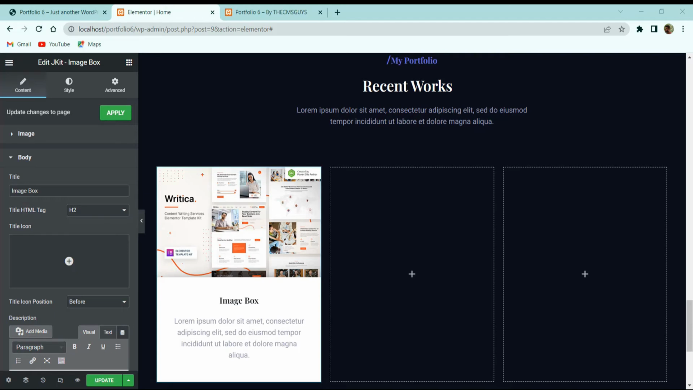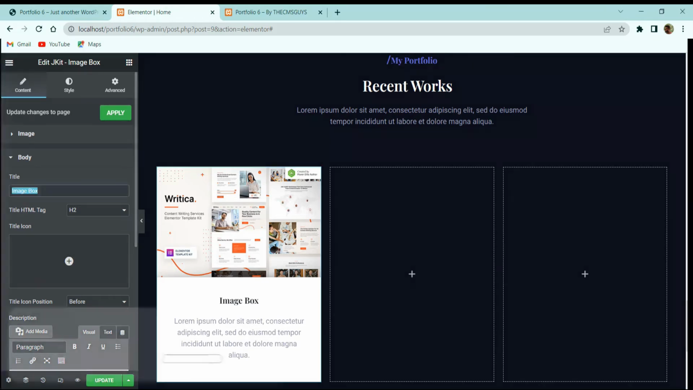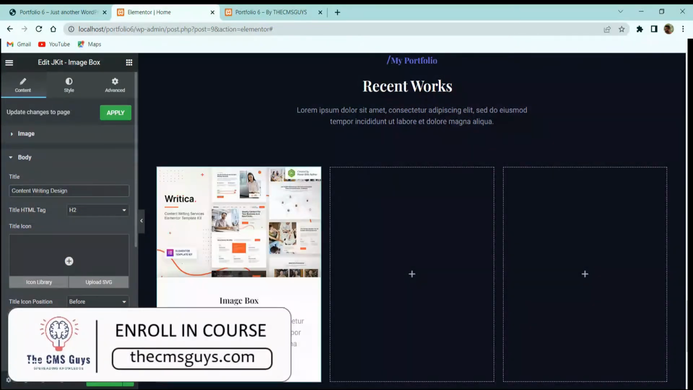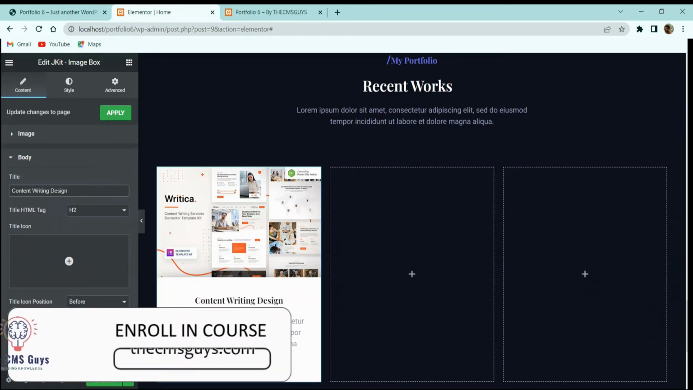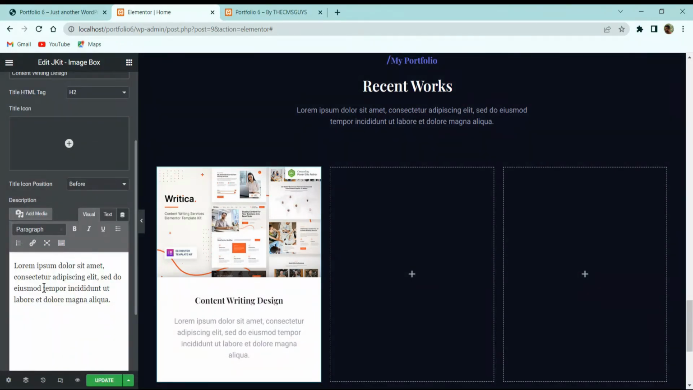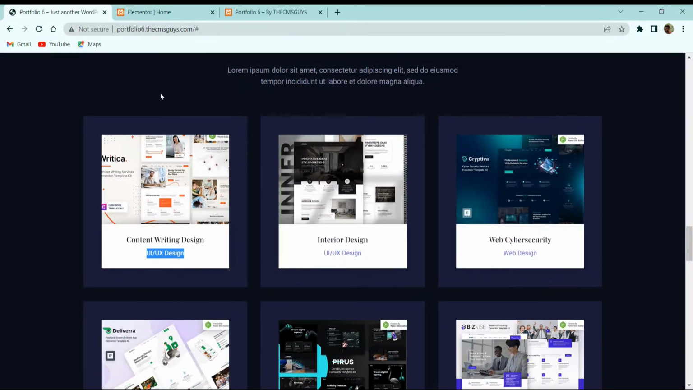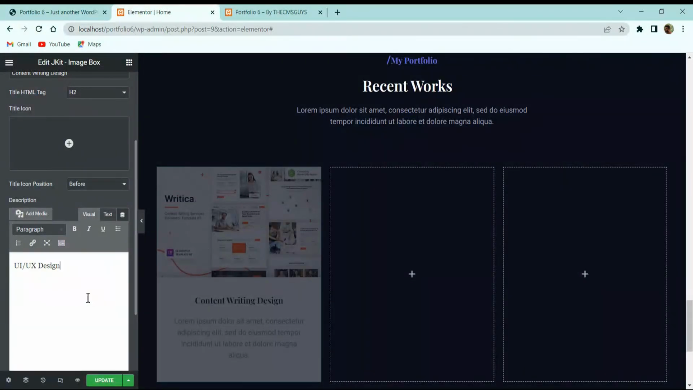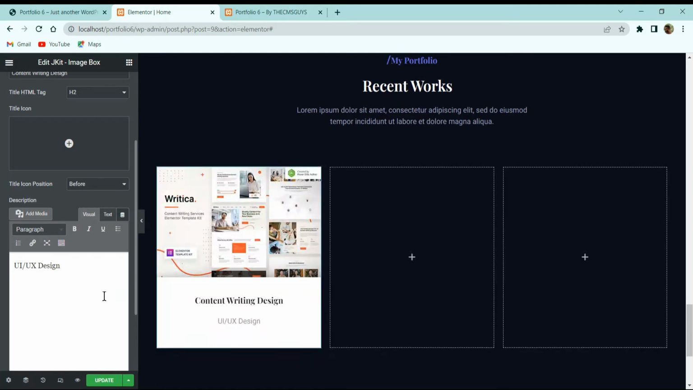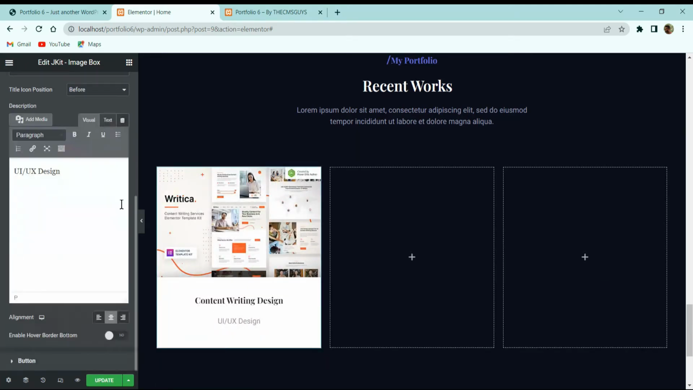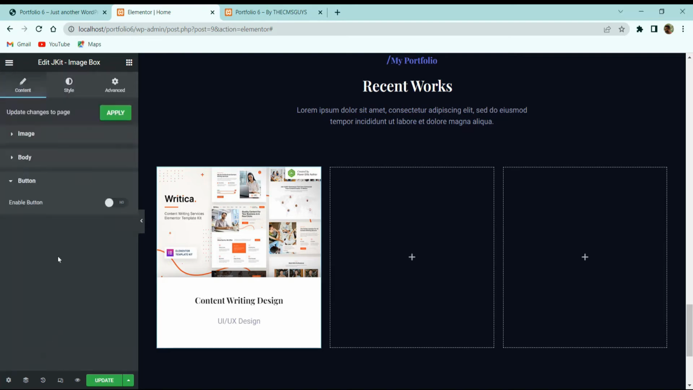Then we have this body over here where we can give it a title. I have given it a title like content writing design. Then when you scroll down, you are going to get a description for it, and in the description I want to give this UI UX design. So let me give it this UI UX design, and then let's scroll down and check what other things we have. Here you can change the alignment, and if you want to enable the button, you can do it.